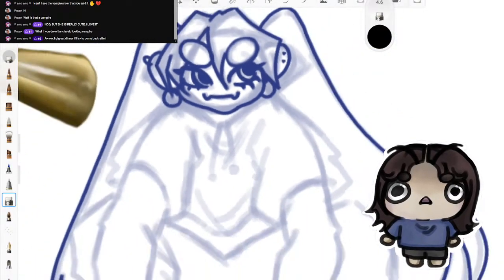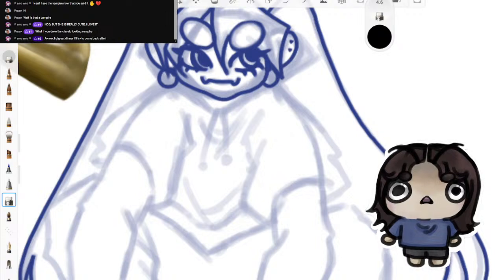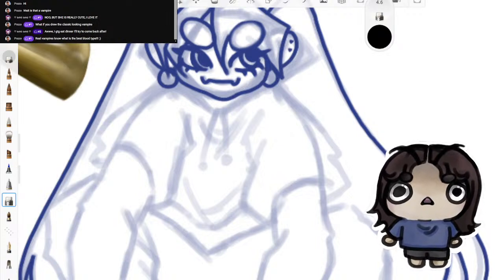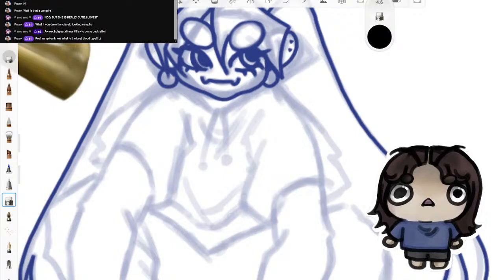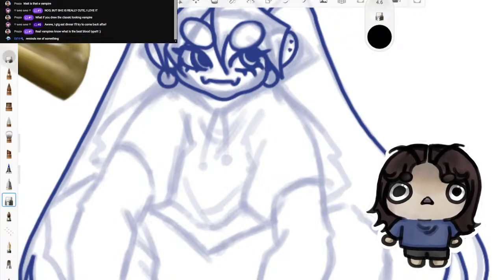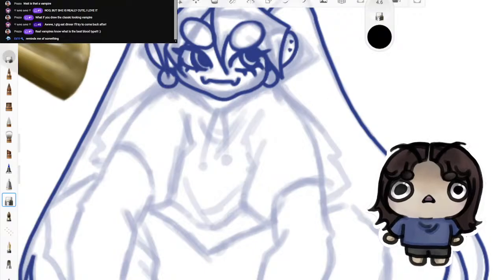A good energetic character. If you guys don't know this anime, also anime is not a cartoon, by the way, it is called Pop Team Epic. It is super good. I really like Pop Team Epic. It's super idiotic and dumb. And welcome in. Real vampires know what is the best blood type.